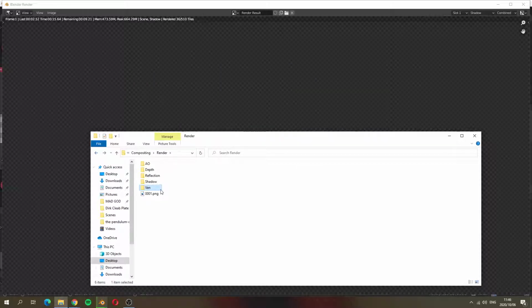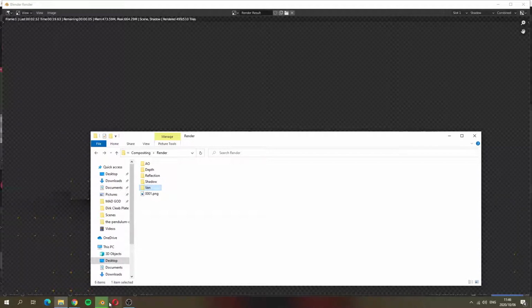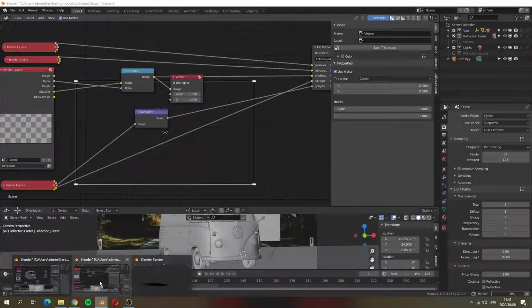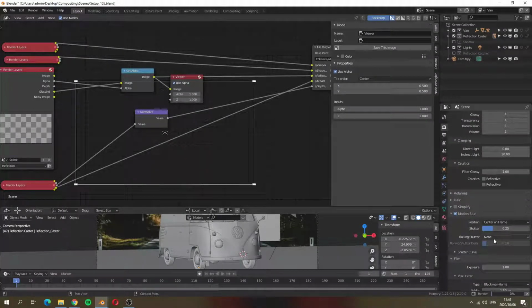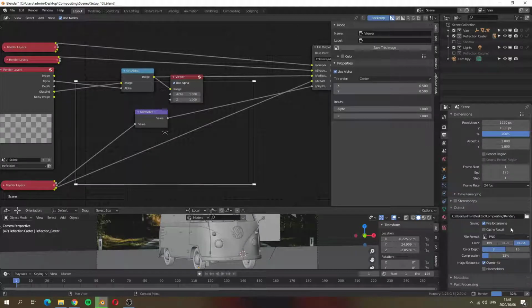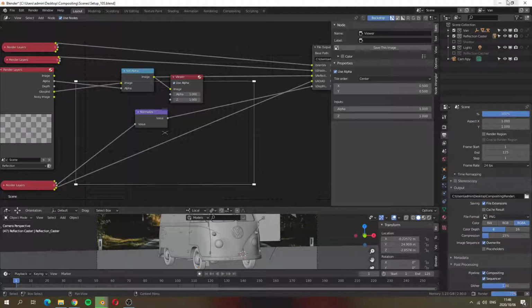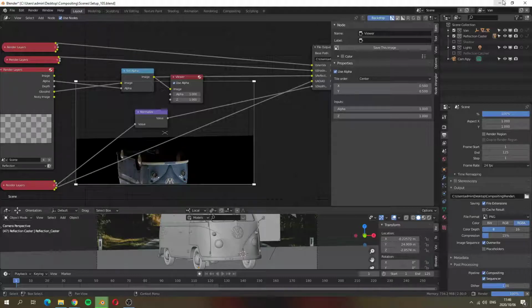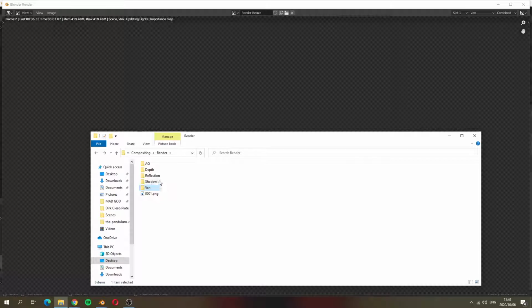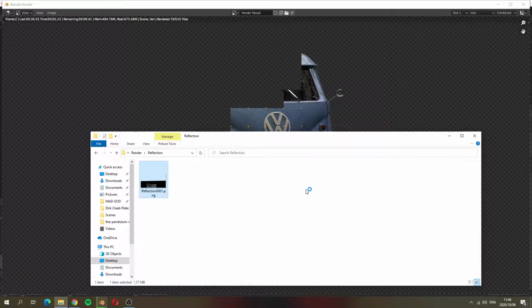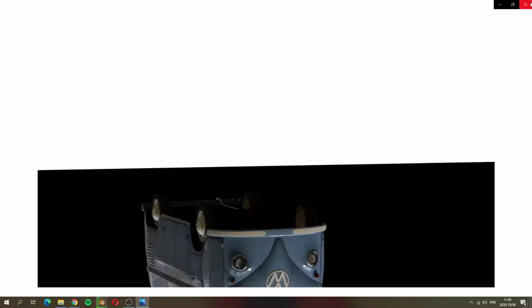Okay. It's overwriting those frames now because I've got overwrite ticked on. So it should be ticked on there. That looks better. Let's see. Yes, okay. So now the reflection is working. Now I can leave it to render.